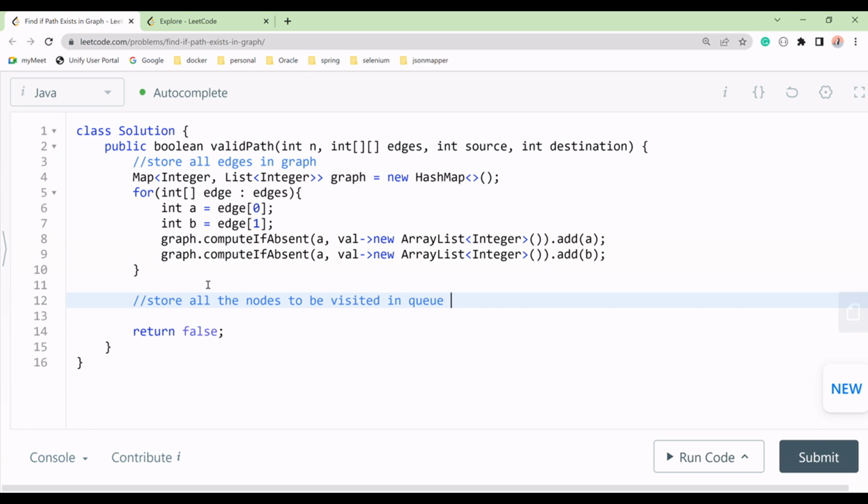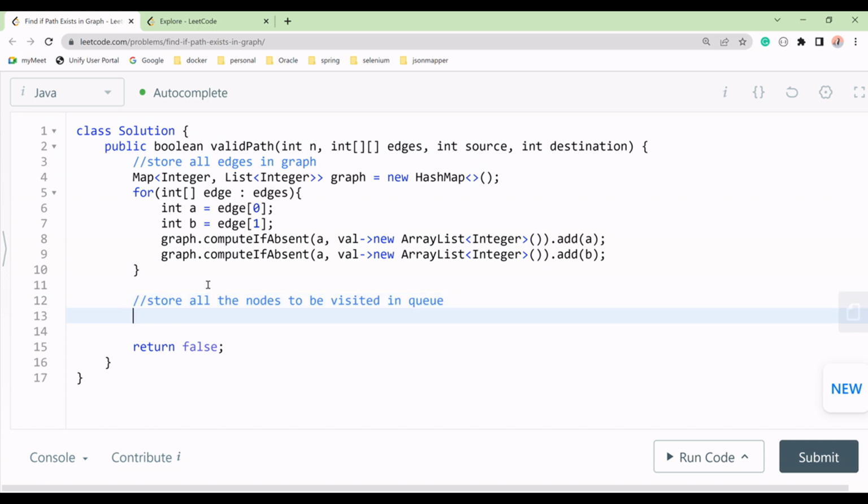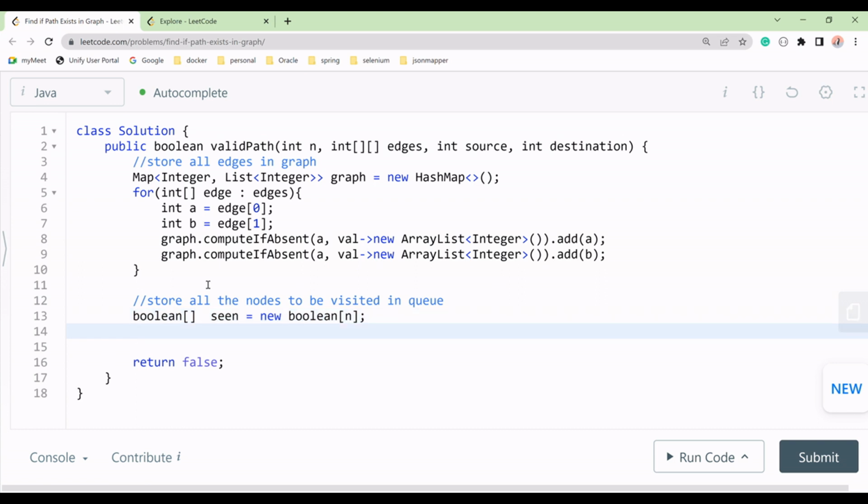Now how will we do that? We'll take a boolean array, and we can give the name seen or visited. You can give the name visited also, and then we'll take new boolean array of size n, the number of nodes, which is already given to us.